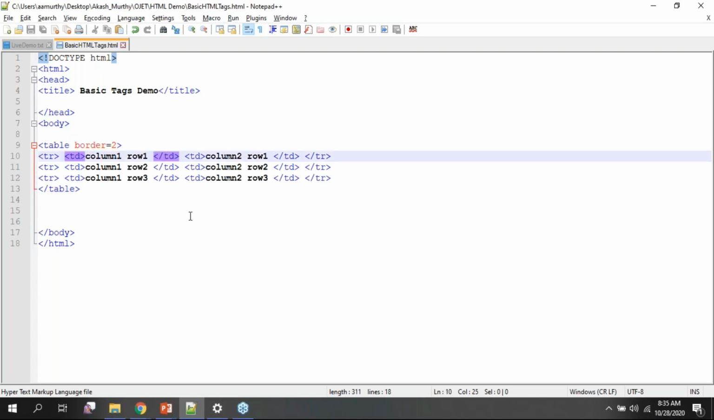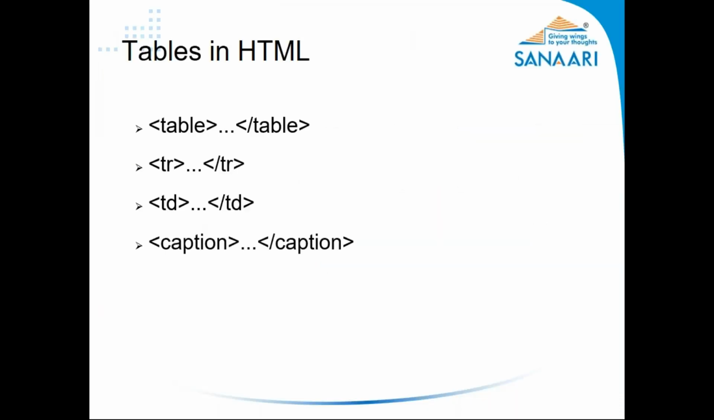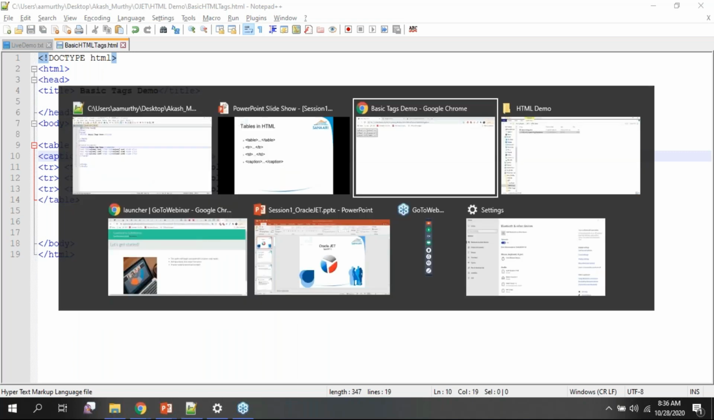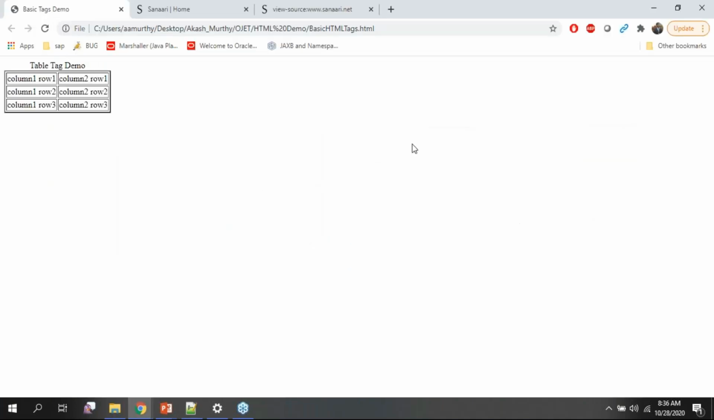And next we have caption. You can give a caption to our table also. It should be inside this table tag. So I'm going to give it as caption, table tag demo. When I save this and refresh my page, I get my caption. Well, this is the basics of the table tag.